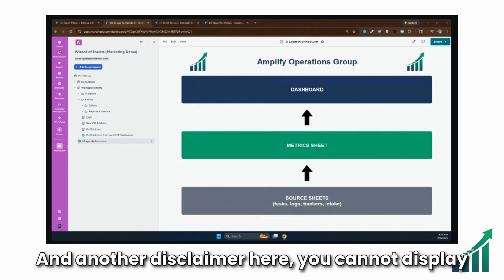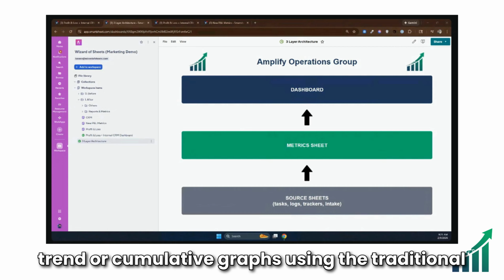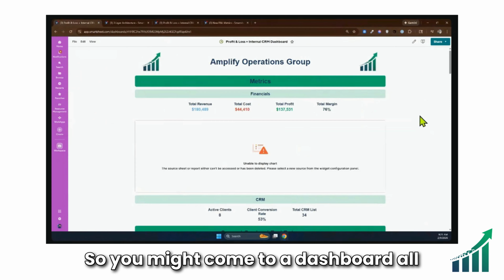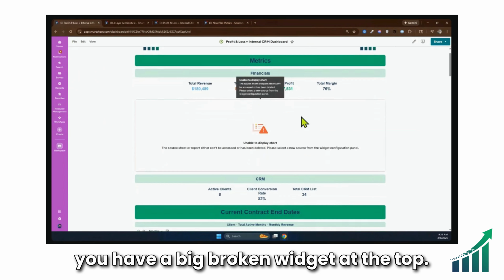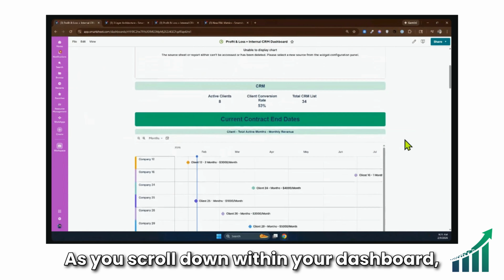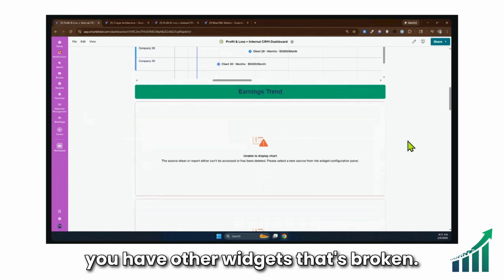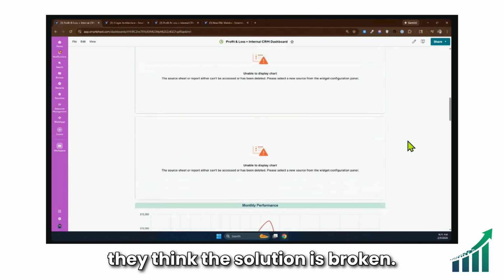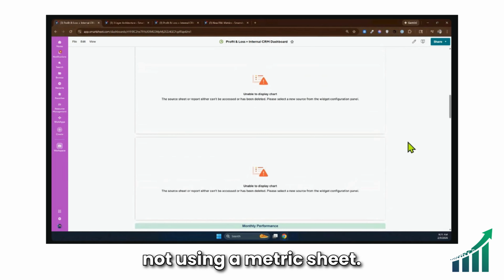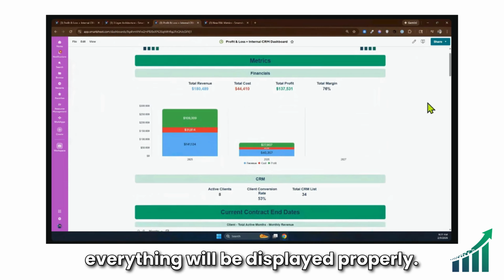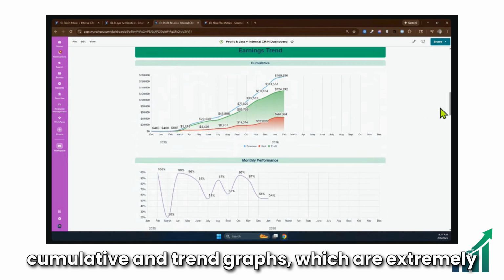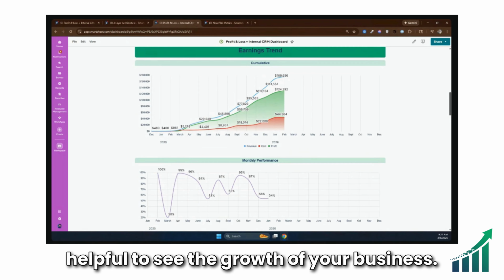And another disclaimer here, you cannot display trend or cumulative graphs using the traditional report to display your data in a dashboard. You might come to a dashboard all of a sudden one day on a Monday, and you have a big broken widget at the top. As you scroll down within your dashboard, you have other widgets that are broken. And now the client is in trouble because they think the solution is broken. And this is because we're not using a metric sheet. Now, with the metric sheet, everything will be displayed properly without broken widgets. You can now show cumulative and trend graphs, which are extremely helpful to see the growth of your business.